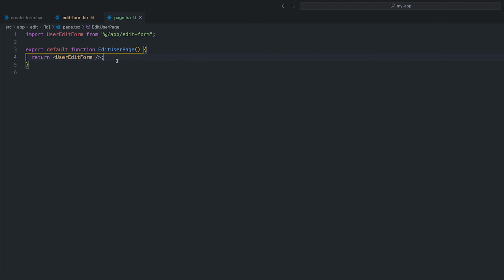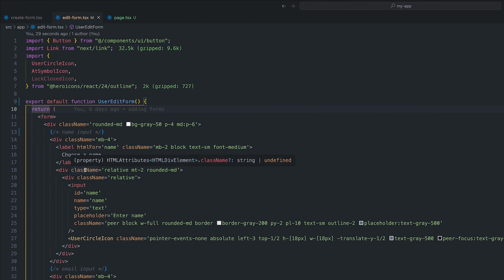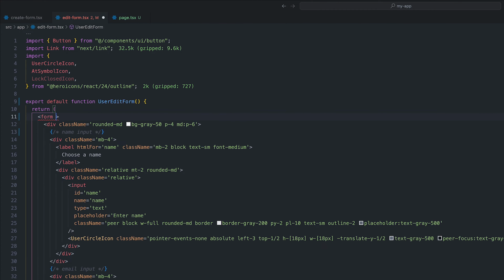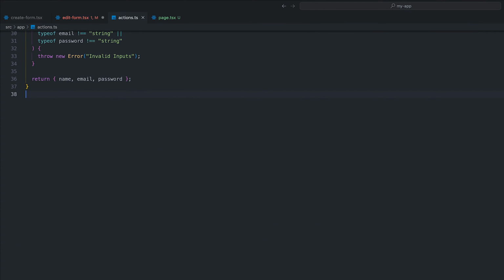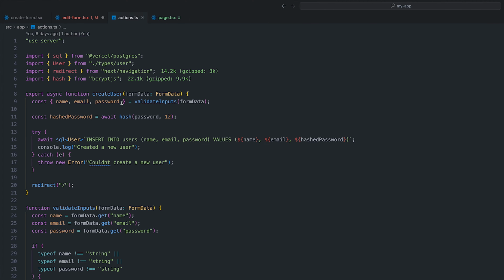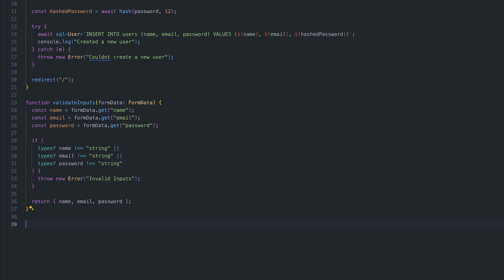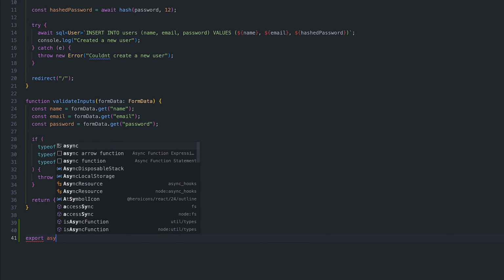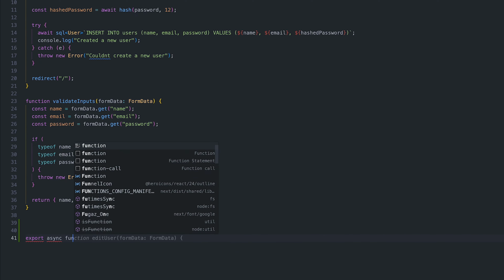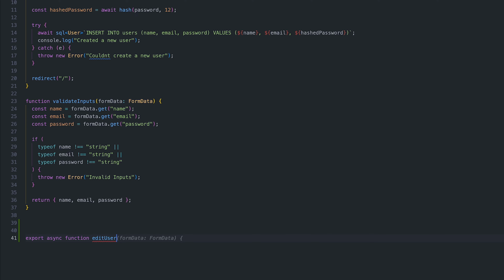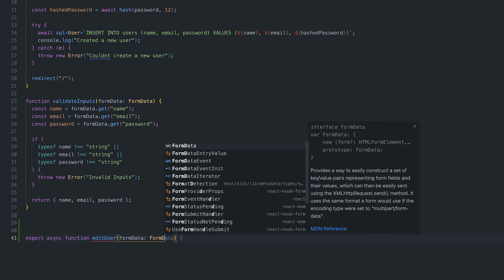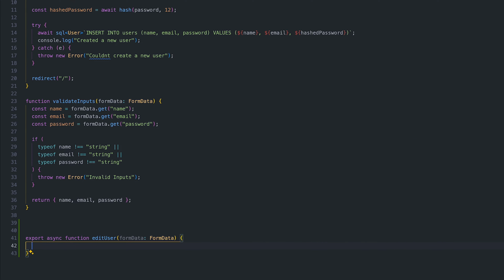Okay, in here we want to create an action, edit user. What was the name before? Create user. So in here I want to export an async function, edit user, which takes form data, and we want to write a try catch block.